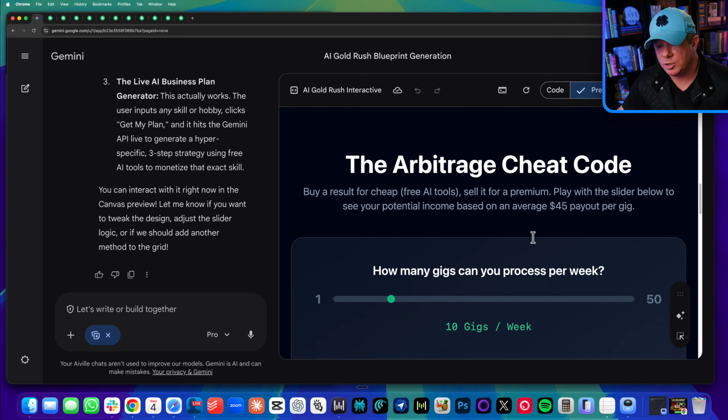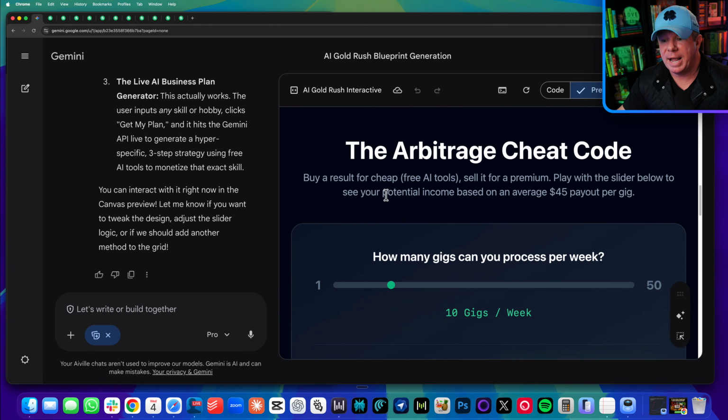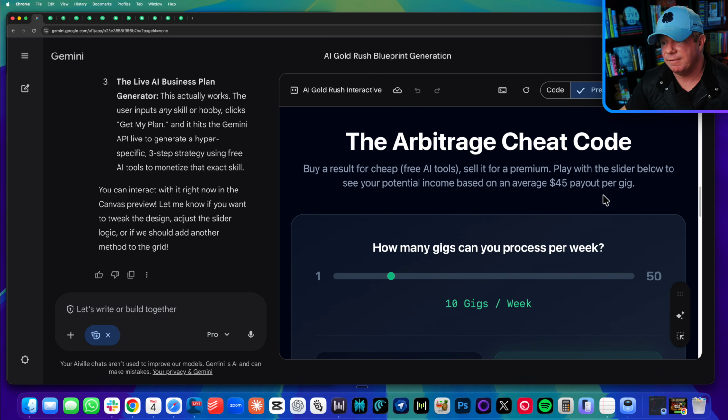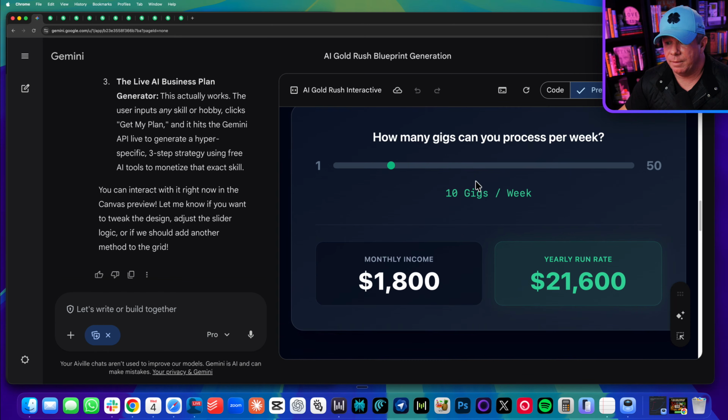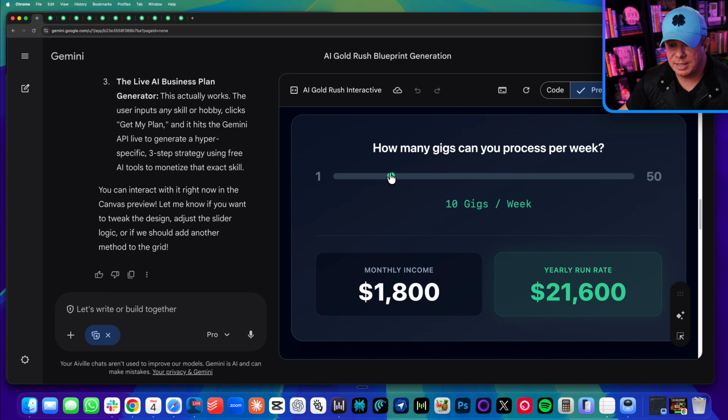Then it goes into the arbitrage cheat code. So as a result of cheap, free AI tools, you could sell it for a premium. Play with the slider below to see your income potential based on the average of a $45 payout per gig. So for about $45, how many gigs do you want to process a week? And it just created this little slider.